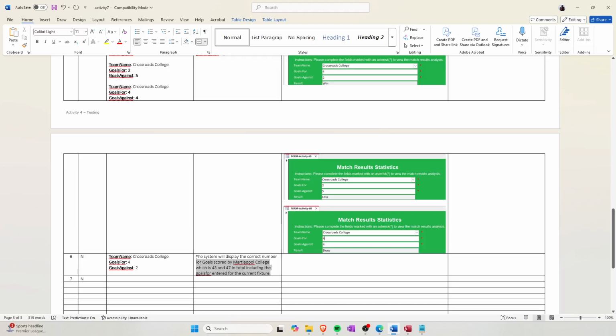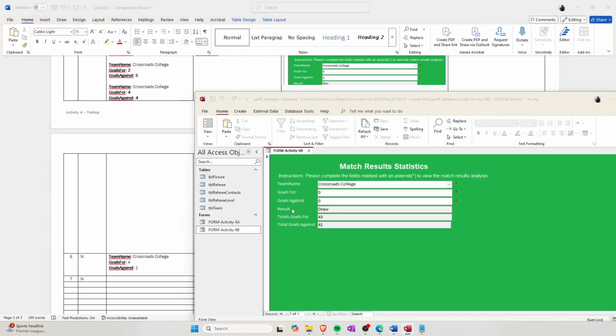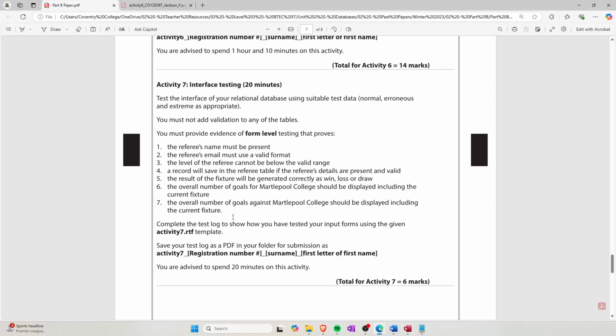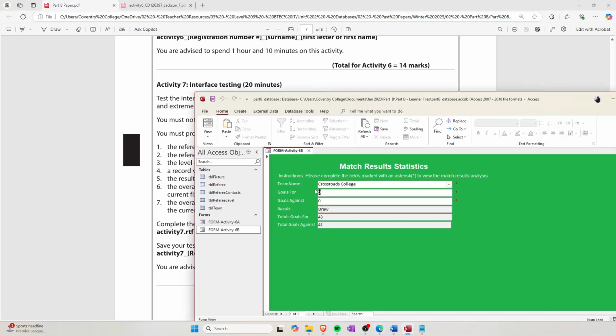In fact, we could make this shorter, folks, and just say the system will display the correct amount of goals for Martlepool College, including the current fixture. What did it say on the instructions? Yeah, including the current fixture. That will make our life a lot easier, won't it? Okay, this is going to be very repetitive.